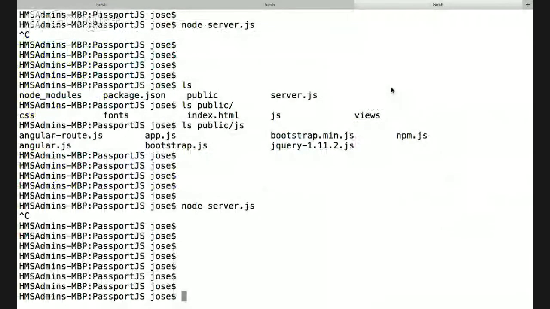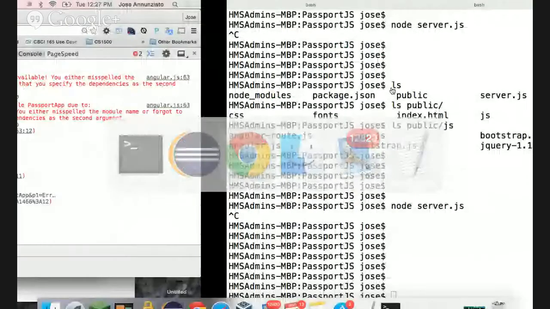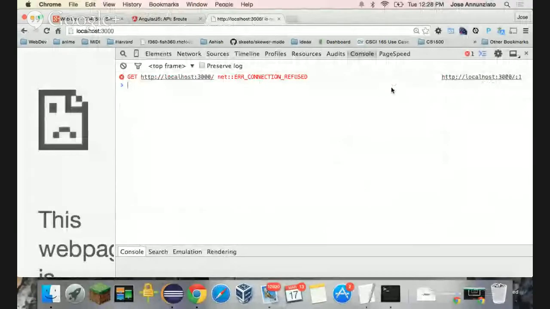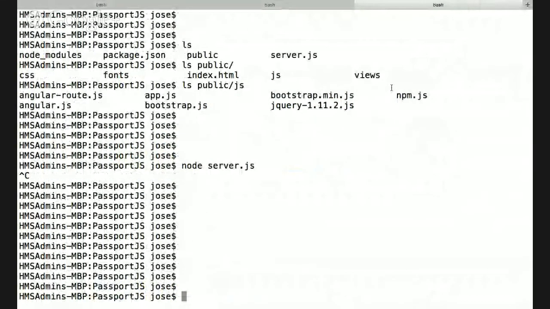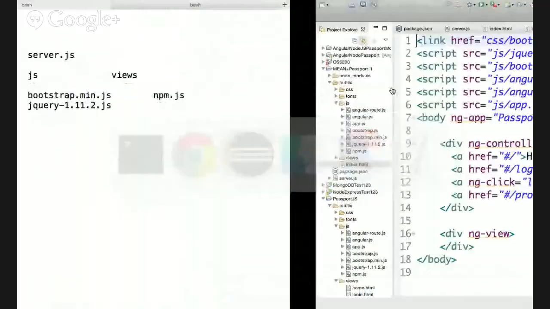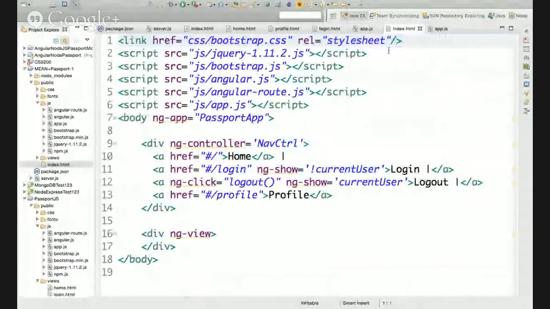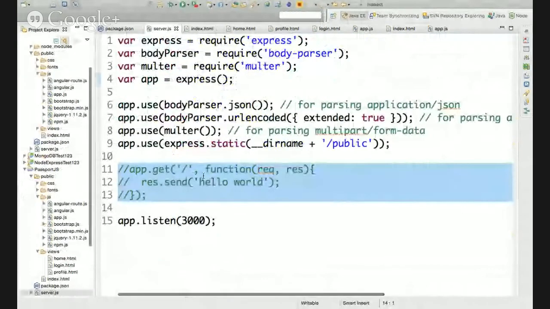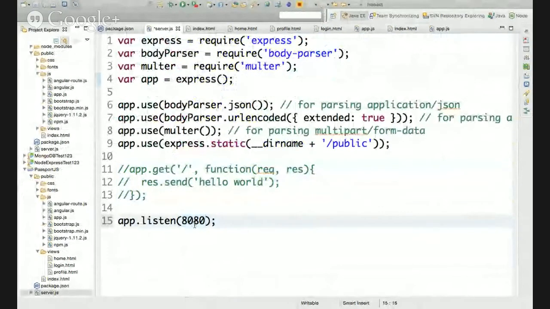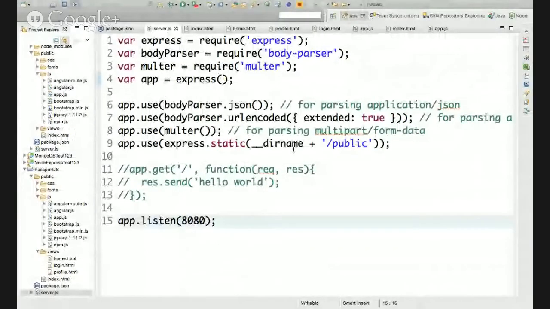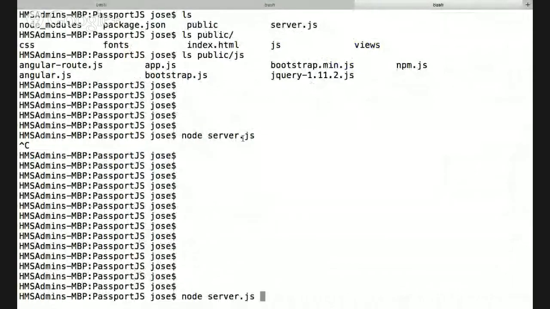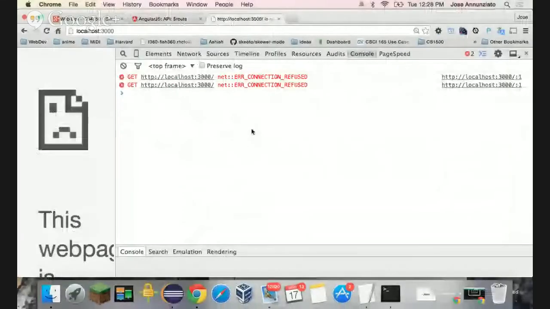Do I have another server running? No, I don't have another server running. No. Is that port taken? Maybe another port is taken? Use another port. Public is working, right? 80.